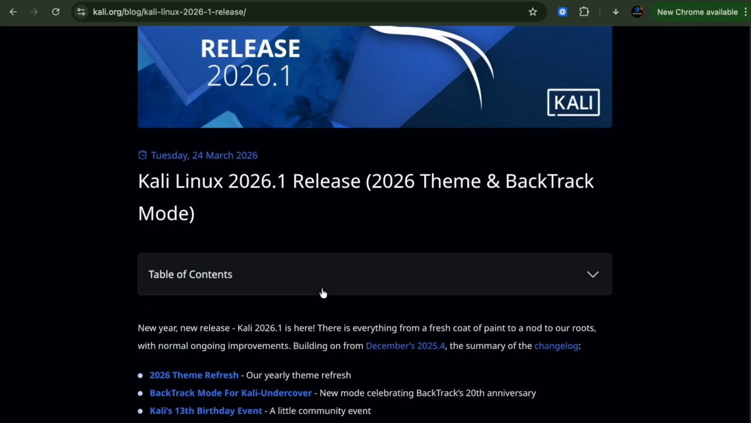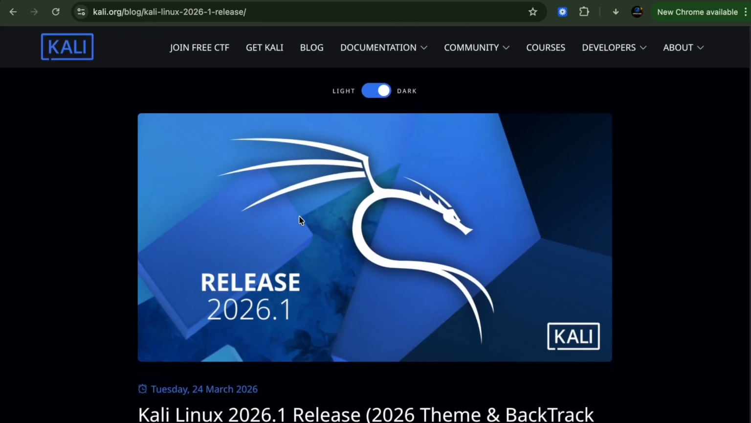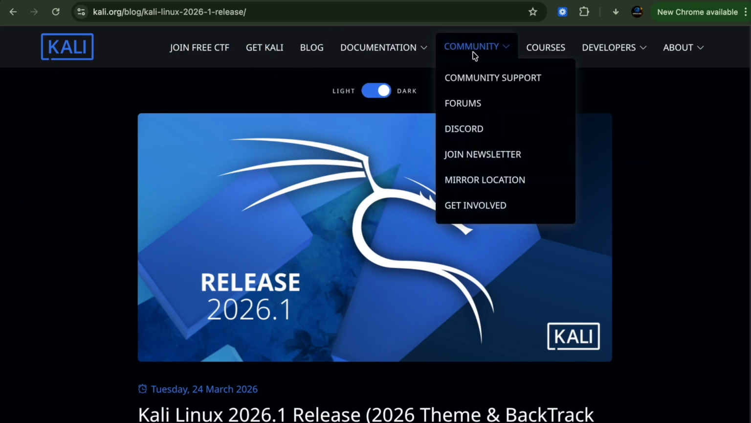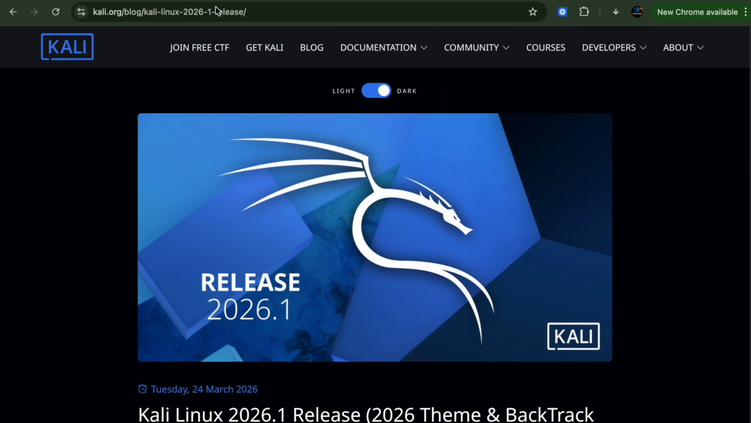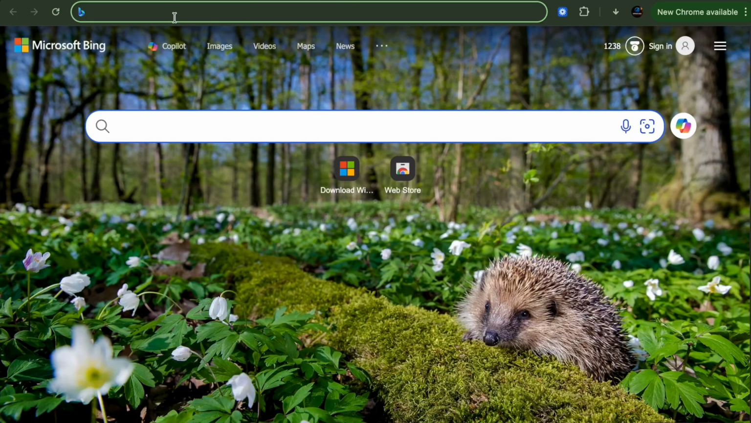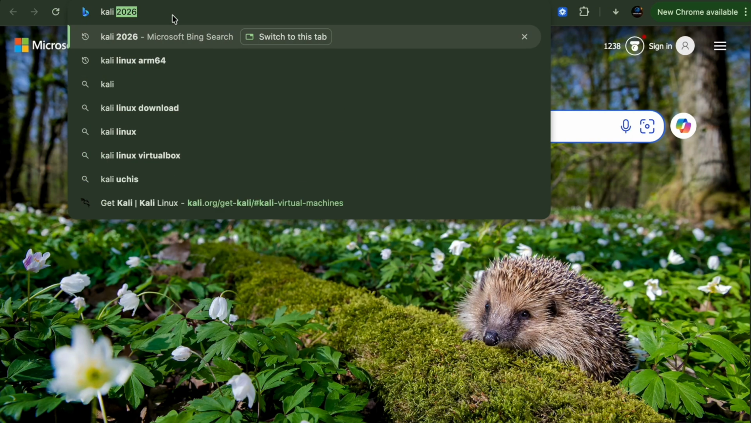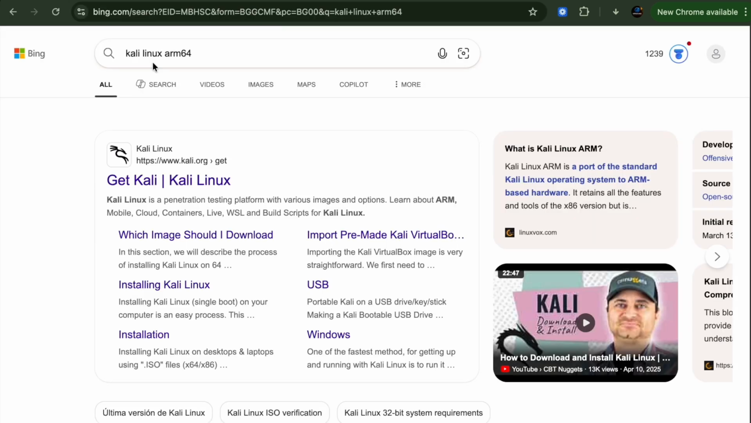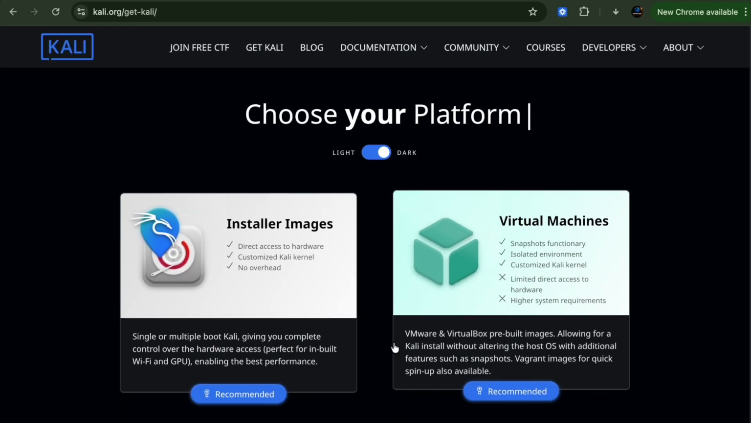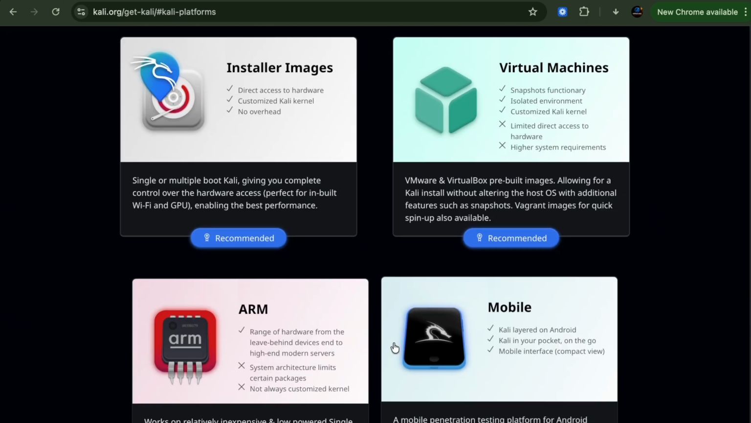Okay, so this is a bit different from what I used to get, but this is more like a blog, so you don't need this, okay? Let's go back and search for Kali Linux ARM64, okay? All right, we have it here.